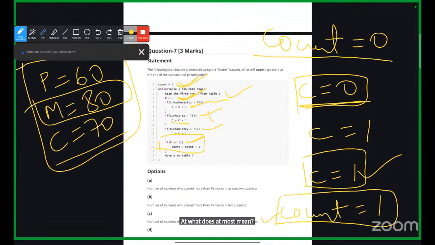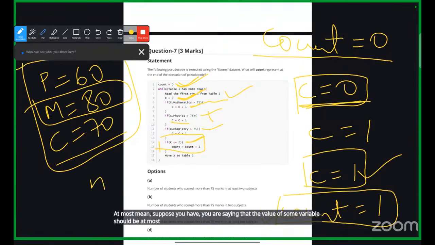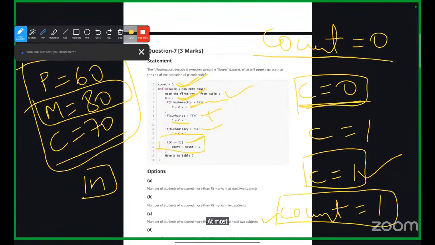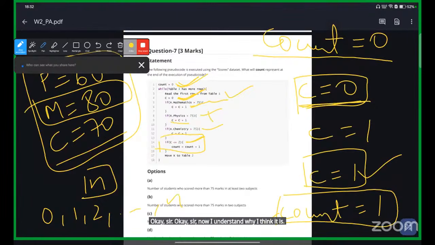At most means, suppose you are saying that the value of some variable should be at most n. Then at most n means any value less than n is allowed, or equal to n is allowed. Less than or equal to n is allowed. Okay, sir, now I understand why. Thank you.